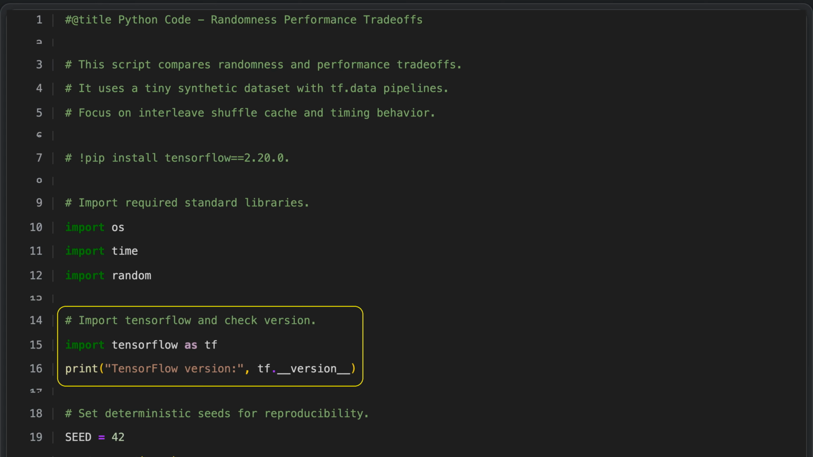We start by importing TensorFlow, which we need to build and manage the data pipelines used in this script. After that, we print the TensorFlow version so we know exactly which release is running. This helps us check compatibility and understand how the code might behave, since different versions can offer different features or performance.